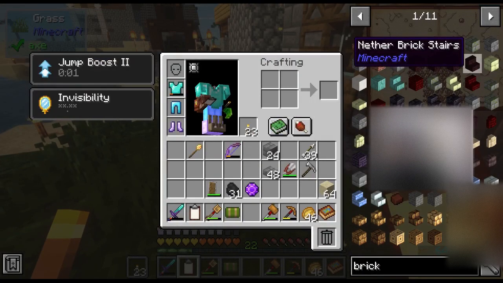It's the Adventure and Dungeon mod pack, actually. Let me link you that. I'll have a link for that.